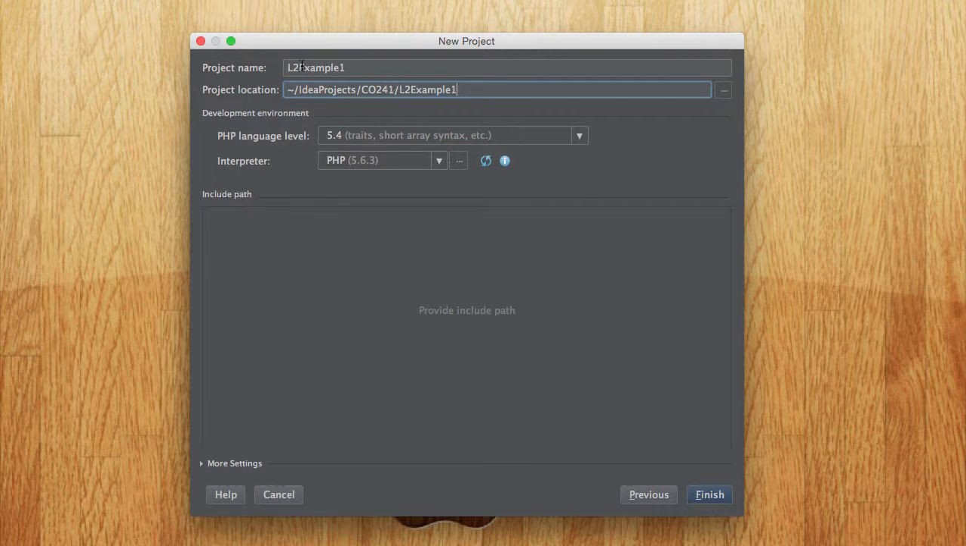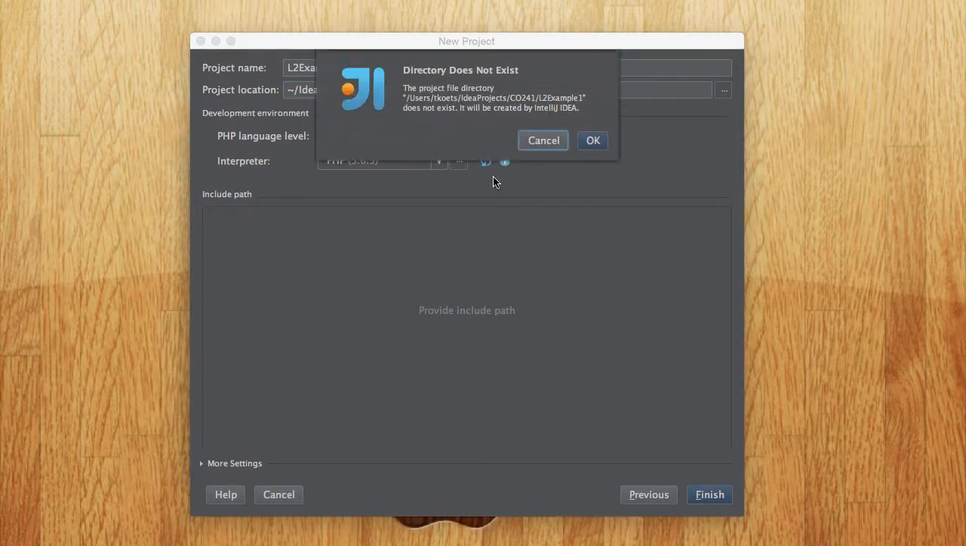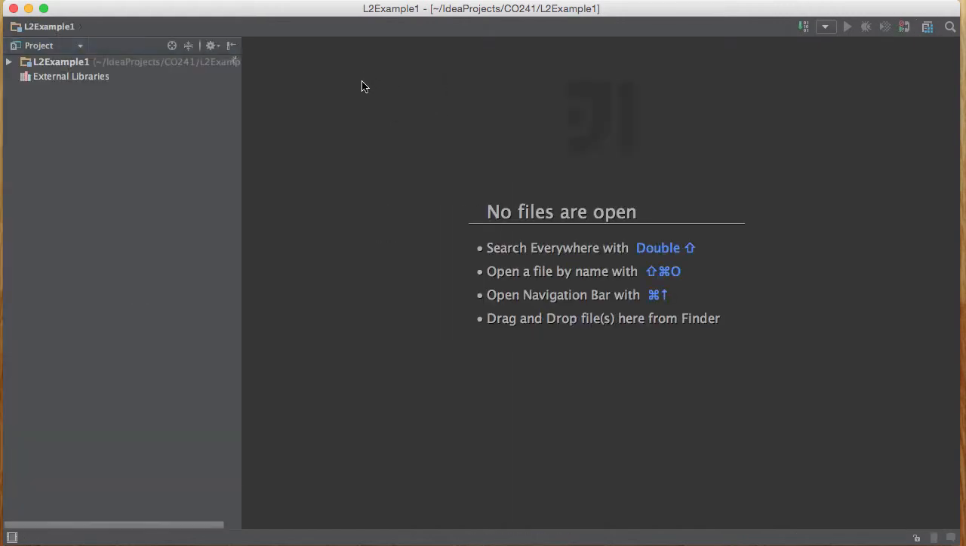So the project is named L2 Example 1, and the folder will go inside of CO241. So just like NetBeans, it's going to build you a folder structure, and it's going to put your files inside of that folder structure. So when I hit Finish, it says the directory doesn't exist, and I'll say OK to build it, and the project will now exist.